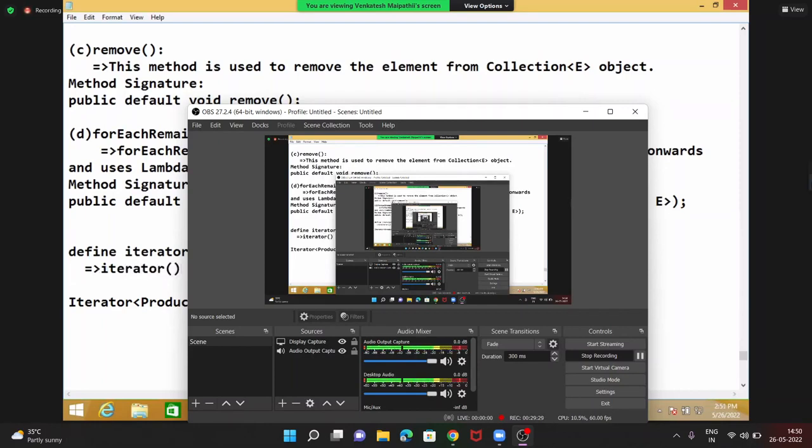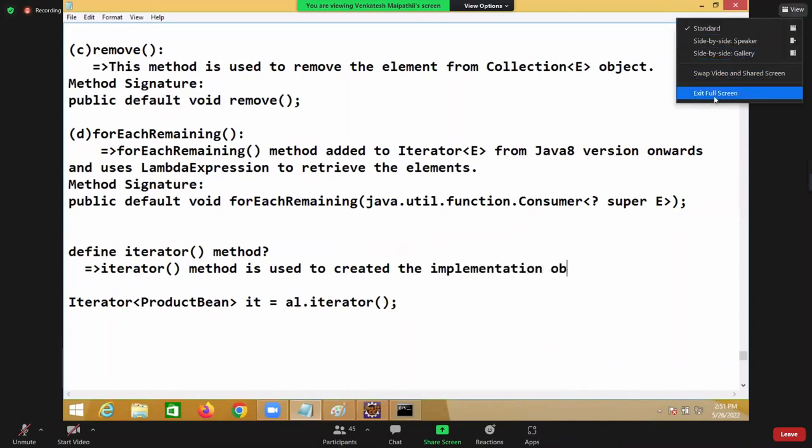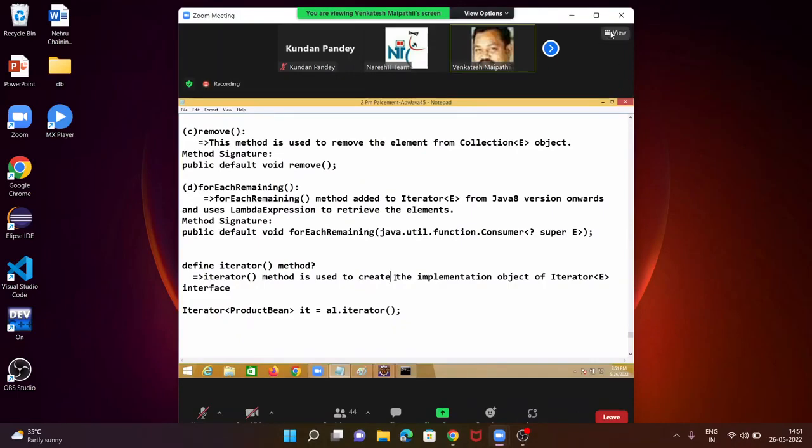Iterator method is used to create the implementation object of iterator interface.